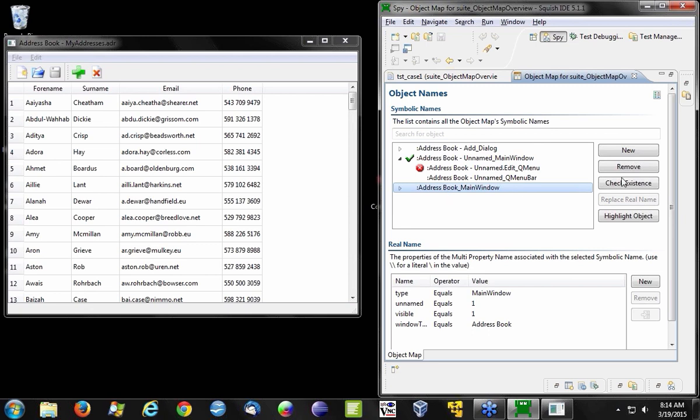Now, other things that we can do besides checking the existence and highlighting an object, as well as changing how these objects are found, you can also rename the symbolic name. Now, the symbolic name is what's most often used in your test script. So if you're going to rename that, it's best to do that early because then your finding and replacing in your existing test cases is going to be minimized, which the object map is the whole reason for avoiding finding and replacing. So if we take a look, we have the symbolic name and the real name.